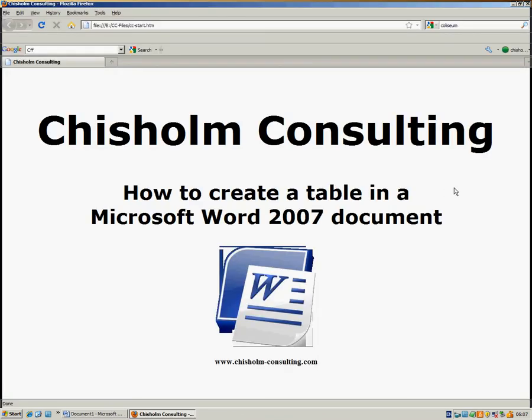How to create a table in a Microsoft Word 2007 document.